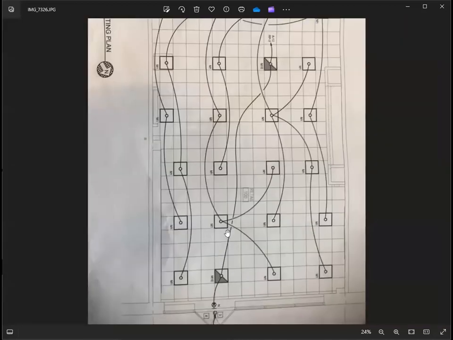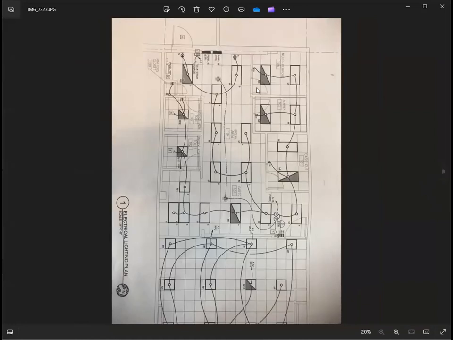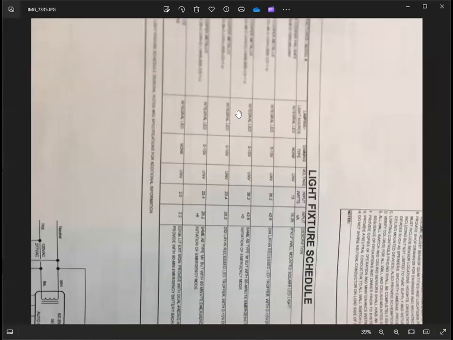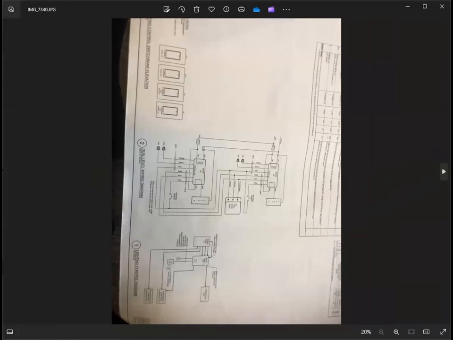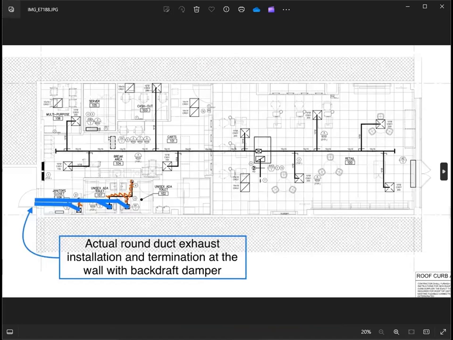So emergency lighting and some sizes of the light fixtures, the wiring, the specs, light fixture schedule. This is the schedule, that's the size. So comply with the drawing. You need to comply with the drawing, and if there are any changes, they should be noted and addressed to the engineer. Lighting controls, schedules, and that's the support for the pipe.